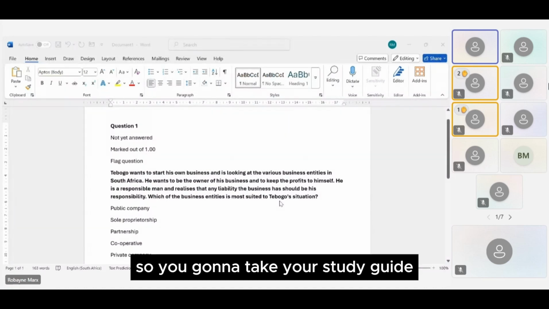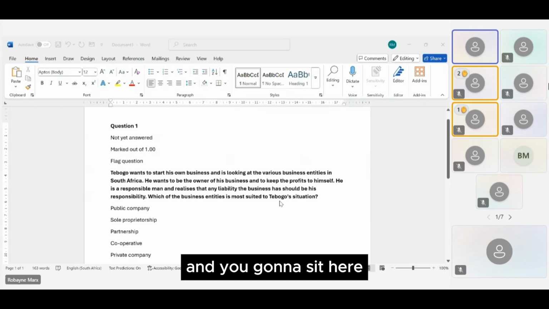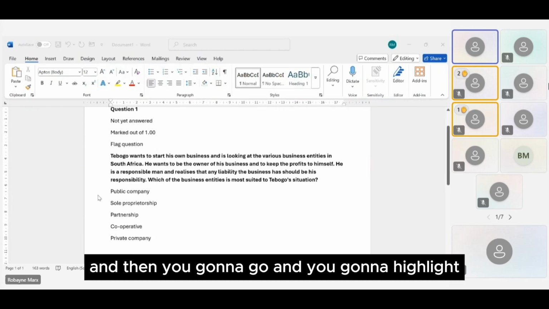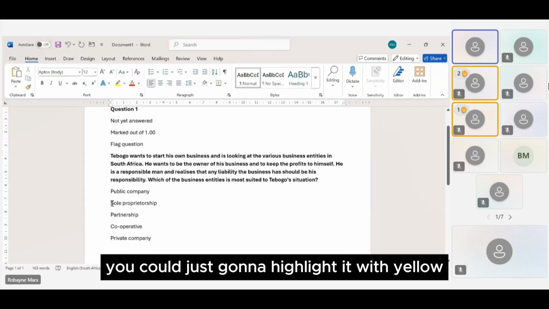So you're going to take your study guide and you're going to sit here and look at the question, and then you're going to highlight it. You're just going to highlight it with yellow.